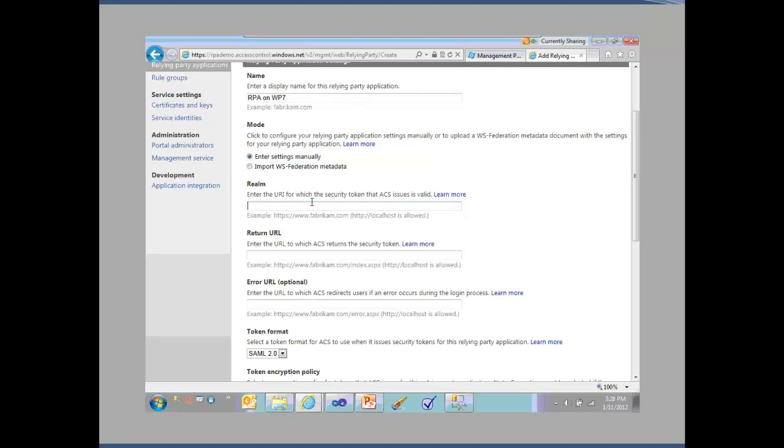We're using a phone application, so instead of doing an HTTP and then bankotips.com, I'm going to use a URI, and I'm going to just call this WP7 my RPA or something like that. This name is going to need to be passed from the phone, saying here's the realm I'm playing from.